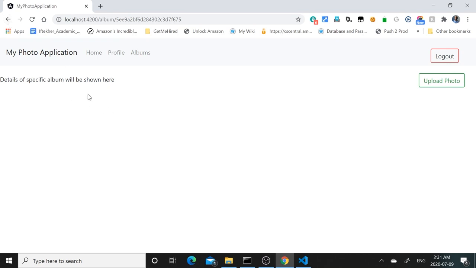Now in this page we need to know this album ID so that we can do something based on that album ID. Load the details of that album, for example, which photos are in that album. Now how can we do that?